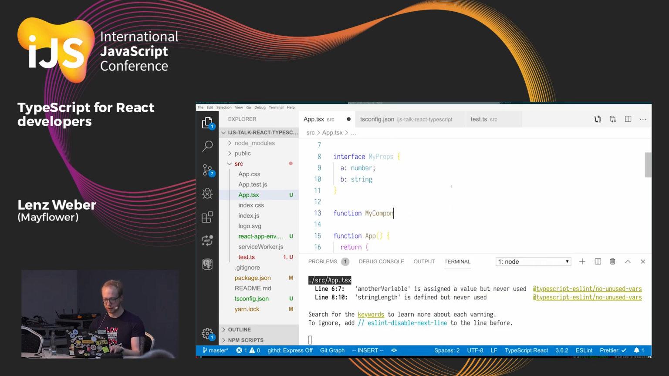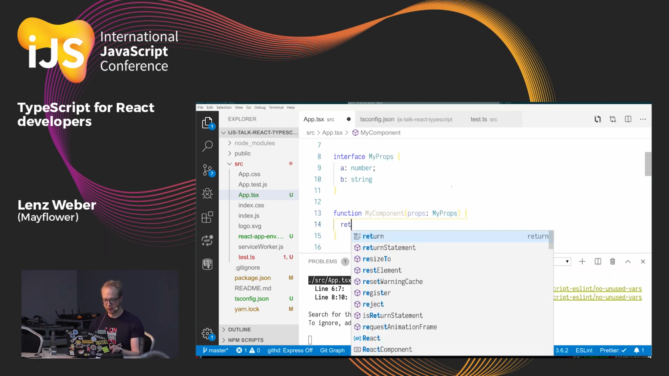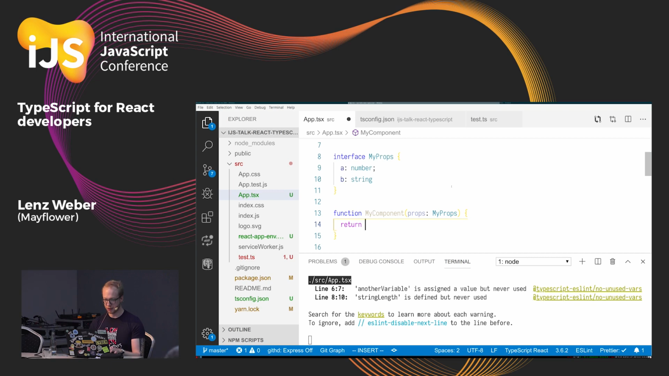And now we can say MyComponent is a function that has one argument. That first argument is called props, and it's of type MyProps. And then in here, we just can decide we return props.b, which is absolutely valid because a string is valid JSX in this context. This might have a problem though.